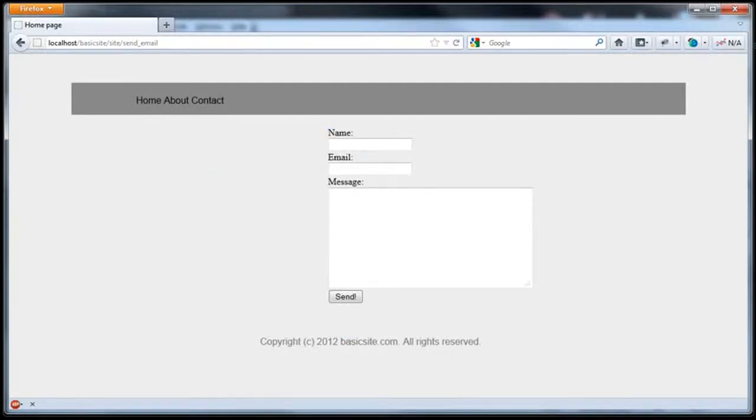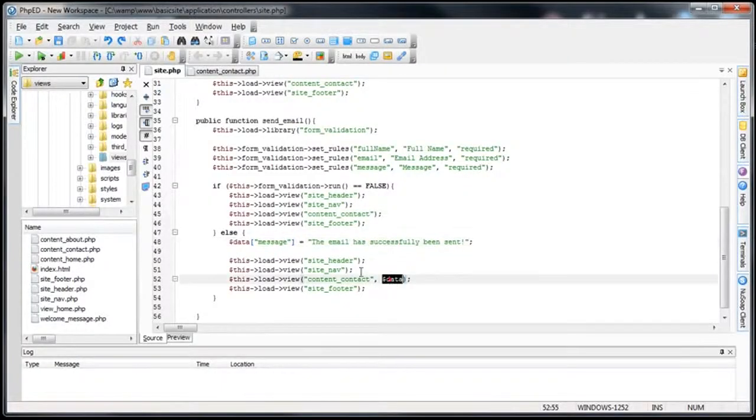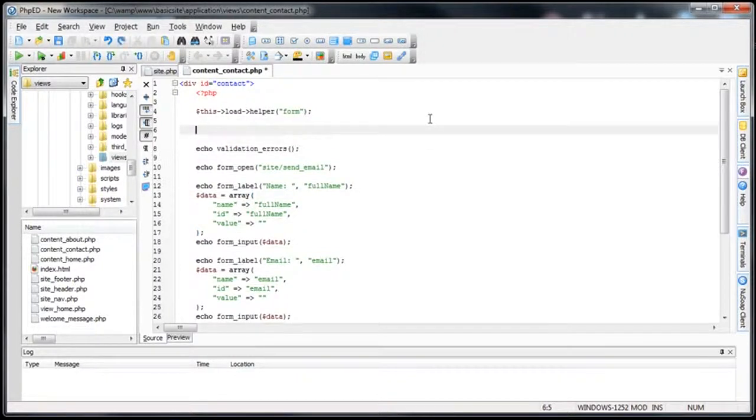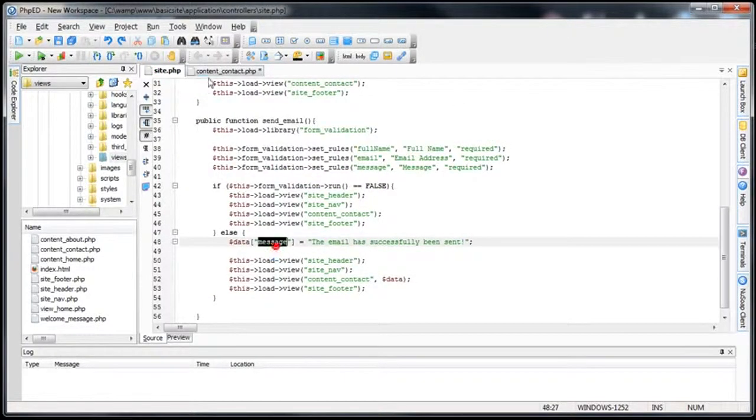And look at that. It actually is passing in that value, but we're not echoing it out. So it's passing in the data array. But if we go into the contact view, we can actually echo this out like here. So just echo, what did I call it? Message? Yeah, message.